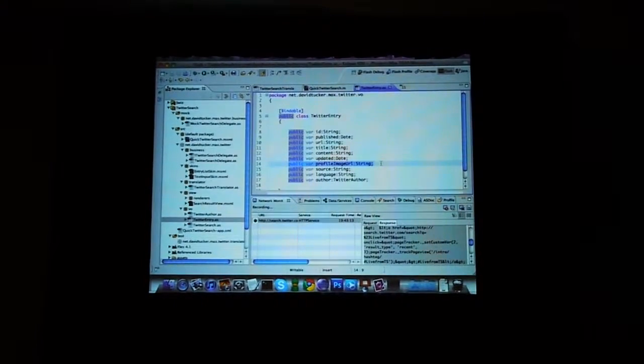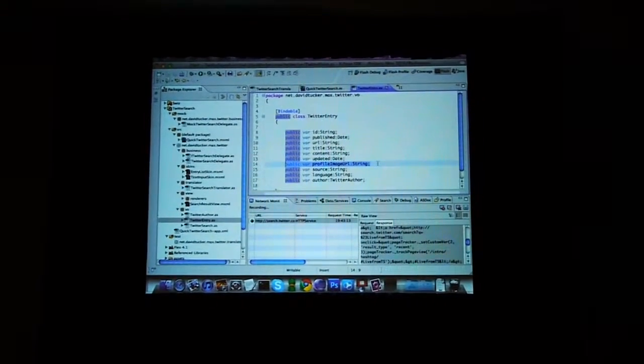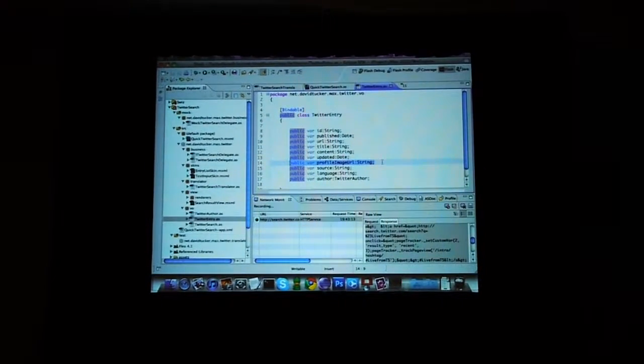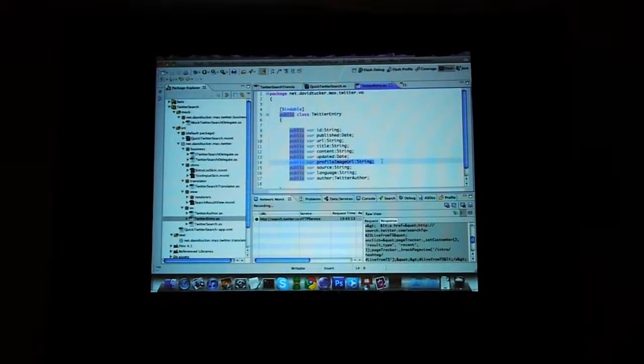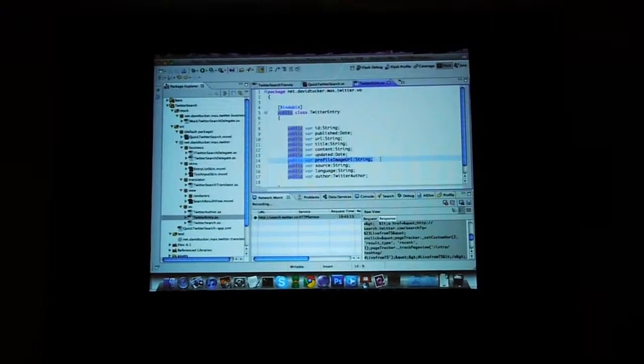So here's what we're going to do. We're going to write a unit test to test this whole process of translating the XML into objects. So, how many of you, will this be your first unit test?